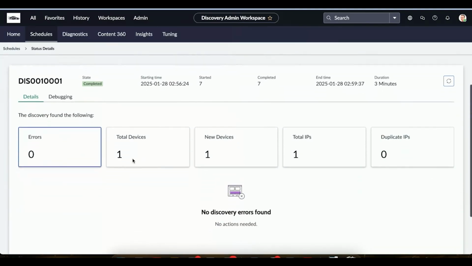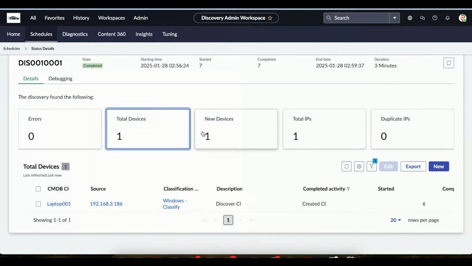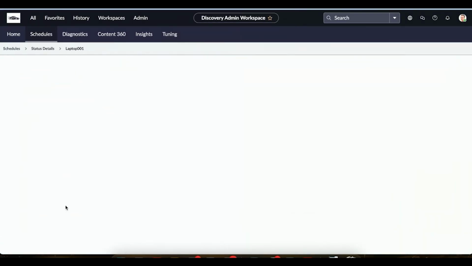Over here you can see it identified a total of one device and what that device is. If there would have been, let's say, 10 devices, it would have shown us here. If it is a scheduled discovery and it has identified one new device, then it will show one. If it hadn't identified any new device, then it would have been 0. I will simply open it up.